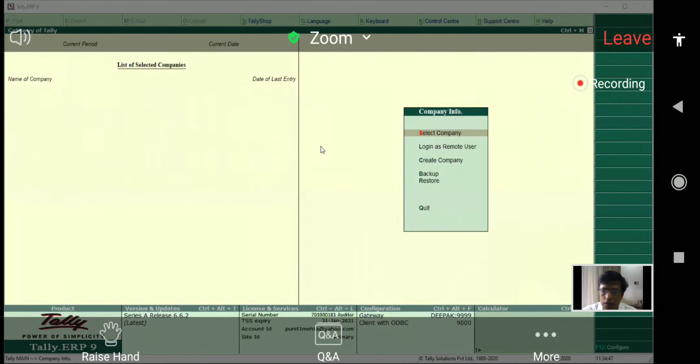Who select create company, backup or restore. Okay. First, we should try and see how backup is being done and what are the criteria for that.